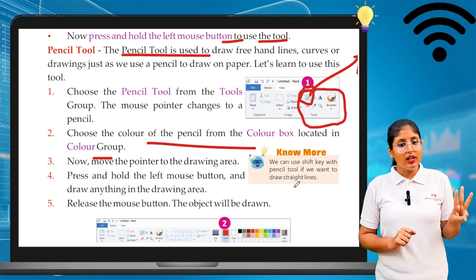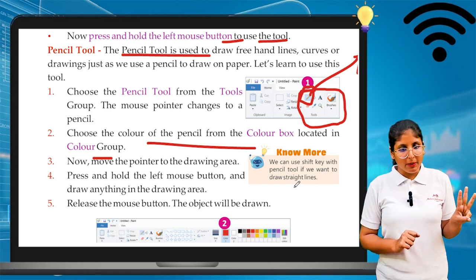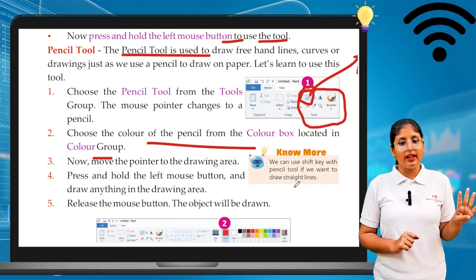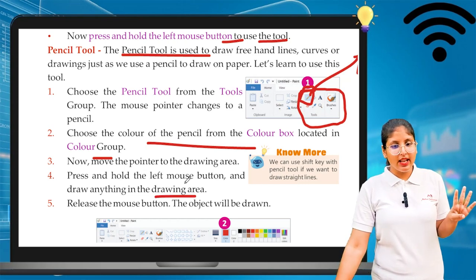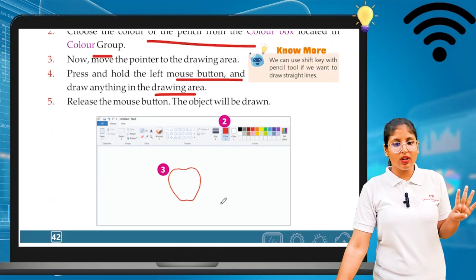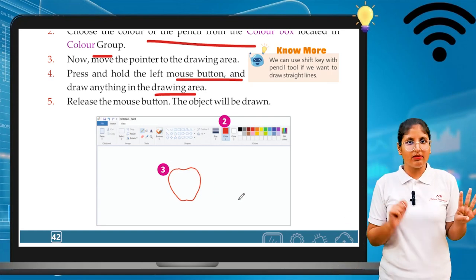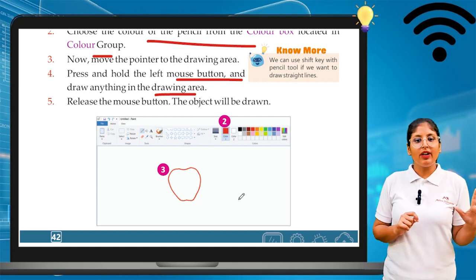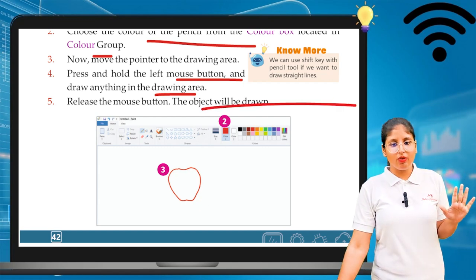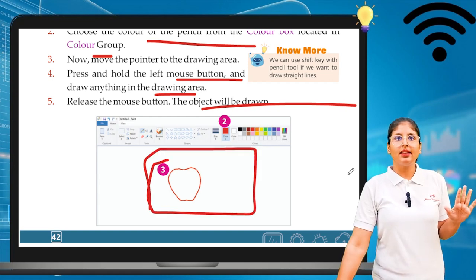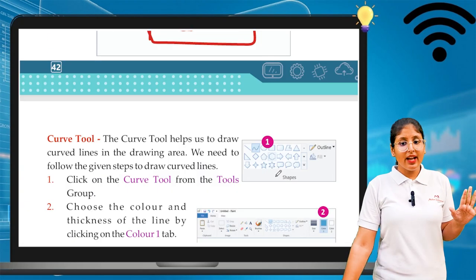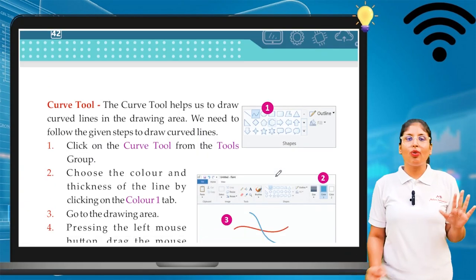Now, third, move the pointer to the drawing area. Fourth, press and hold the left mouse button and draw anything in the drawing area. Then select that pencil, move into the drawing area and draw anything. Like here, it is drawing an apple shape. And fifth, release the mouse button. The object will be drawn. Here we can see the object is drawn on the drawing screen. Can you see here? This is the thing. So with the help of the pencil tool, we are able to draw anything.